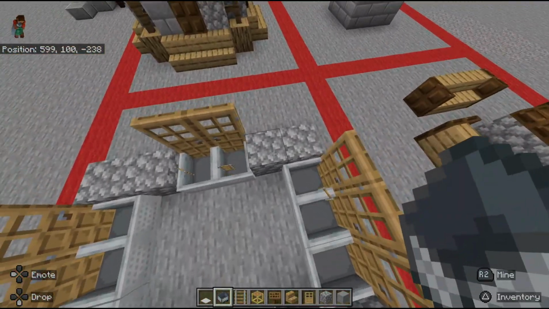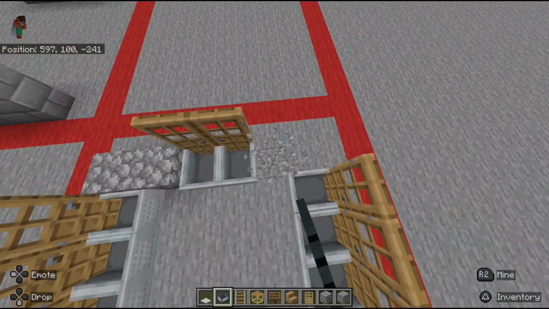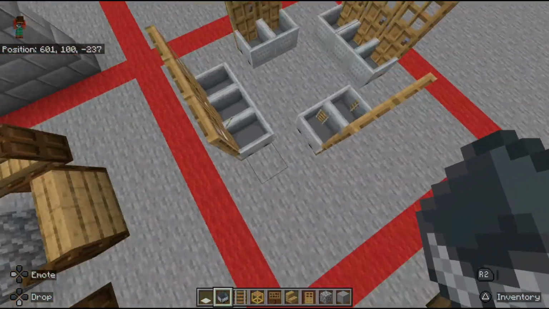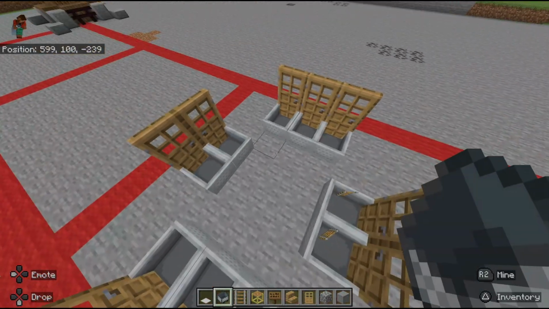We're going to cover up the sides in a minute. But first, we got to break all these temporary blocks. And if any of these minecarts pop out, just redo the step that I told you, and then skip back to this part.